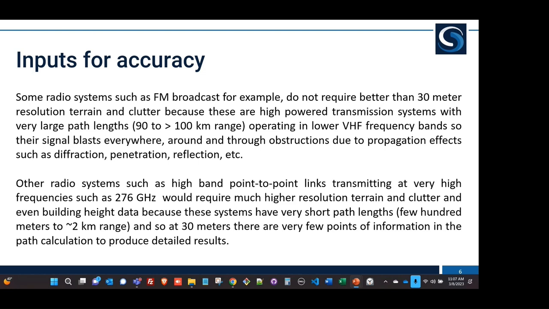However, other radio systems such as high-band point-to-point microwave links that transmit at high frequencies, let's say 276 gigahertz, for example, would require much higher resolution terrain and clutter data and maybe even building height data because these systems generally have very short path lengths that may be only a few hundred meters to up to around a couple kilometers in range. So at 30 meters, there are very few points of information in the path calculation to produce very detailed results.